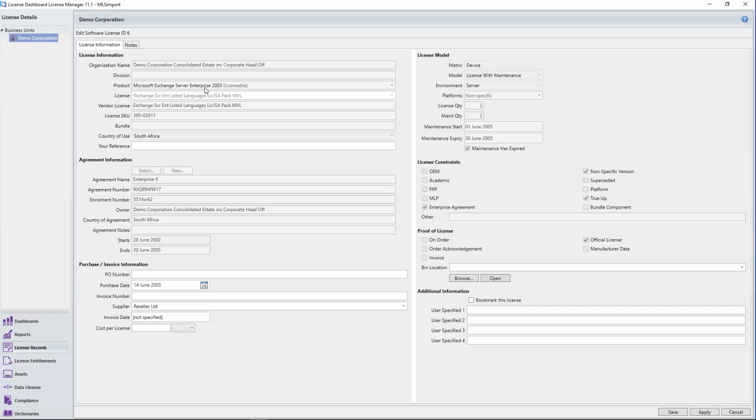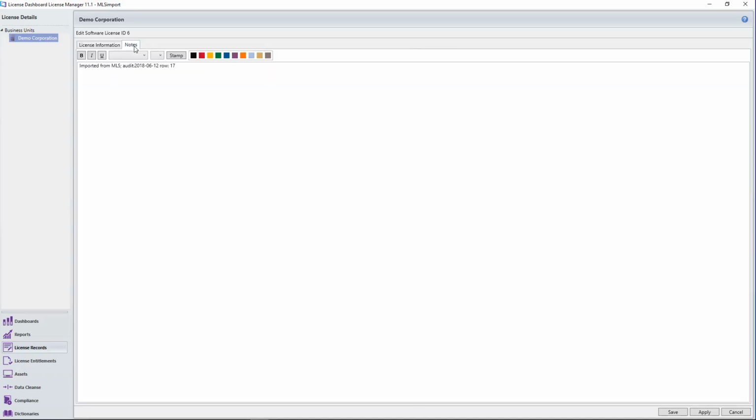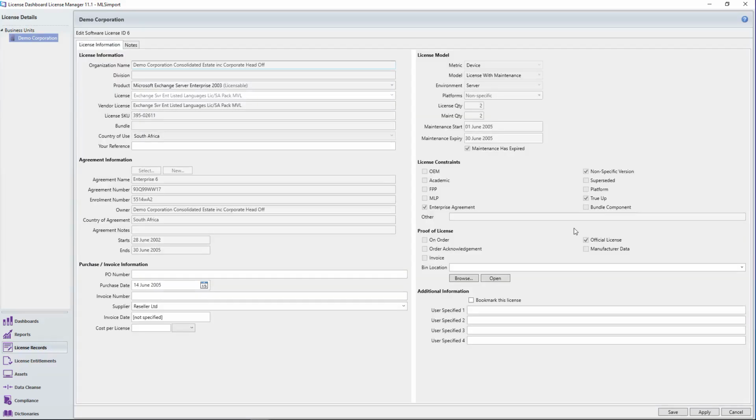So we pulled through the product, the version that they're allowed to install. So this was a license with maintenance that expired June 2005. So License Manager's calculated that it's 2003. We've got the purchase date, we can populate in costs, etc. We've got any particular constraints, is it academic, etc. So License Manager's done all of that for us. On the notes, it also tells us where it's come from in that particular MLS. So we've got full details and full history of where it's come through.